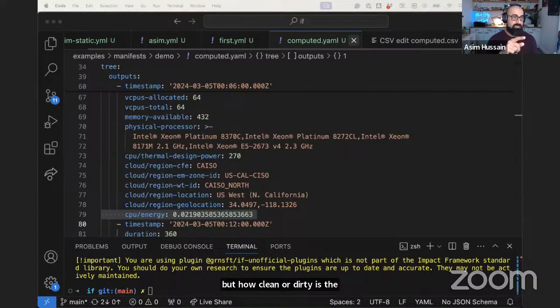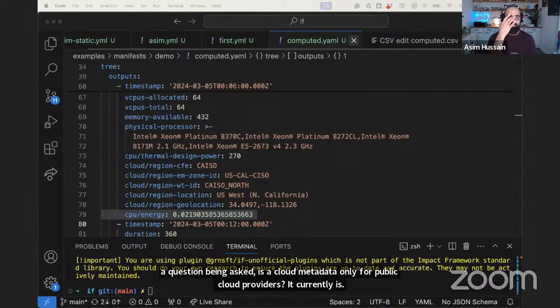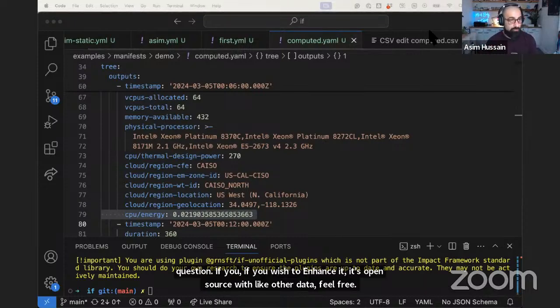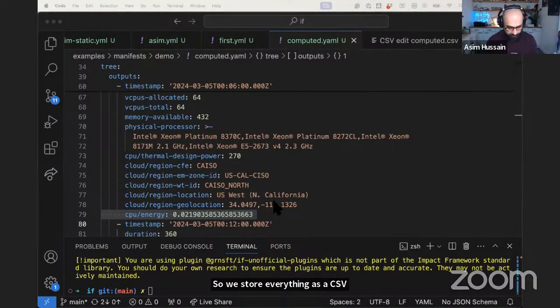There's a question being asked: is Cloud Metadata only for public cloud providers? It currently is. This is a good question. If you wish to enhance it, it's open source, so feel free to add other data. We store everything as a CSV file, so if you store it in there, it's enhanceable.